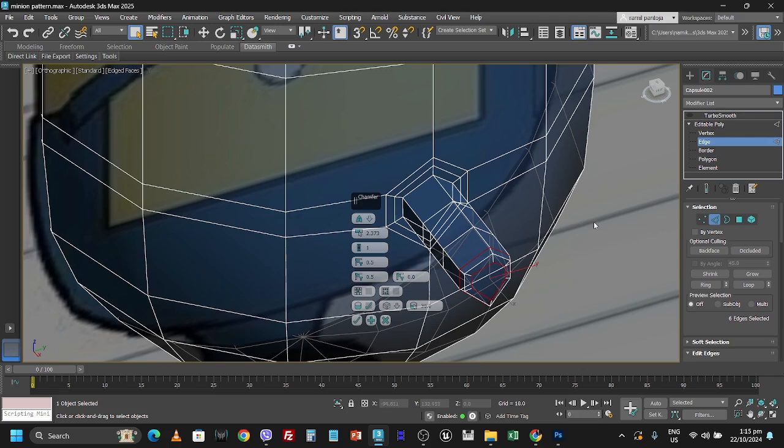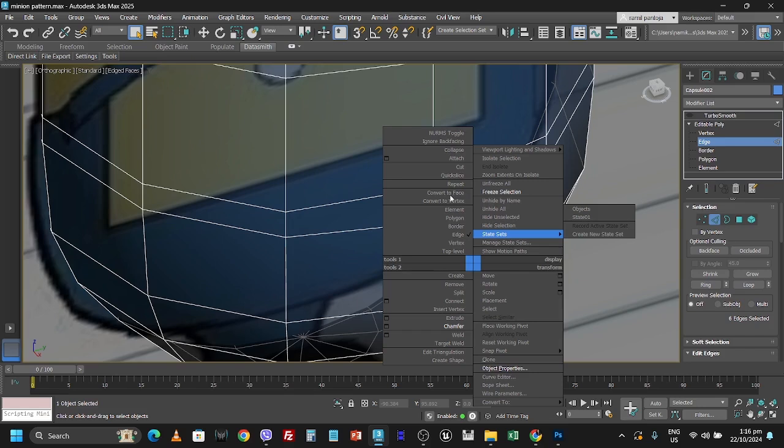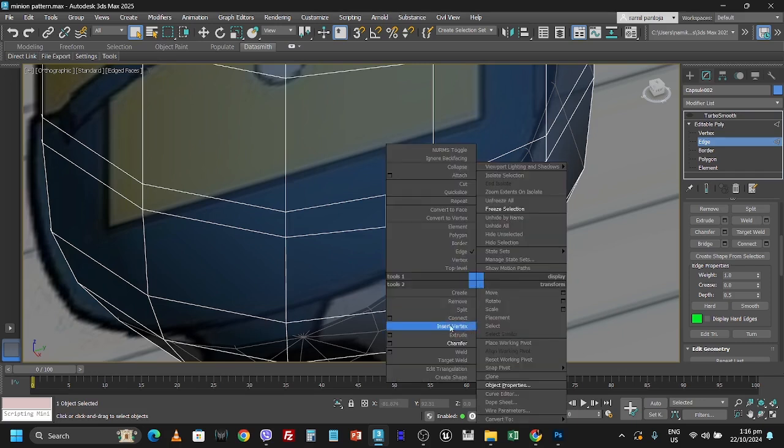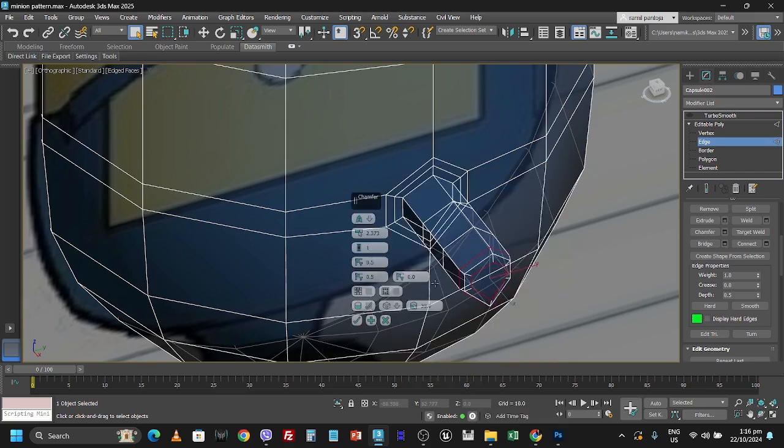Now you can, or yeah, it's okay. Press inset, right click, extrude, chamfer, split, remove, connect, edit edges, extrude, remove, chamfer, bridge. So we wanted to add an edge, so here connect, split, extrude, chamfer. Now it's okay. Let's make it smaller. Then we can select again the edge.